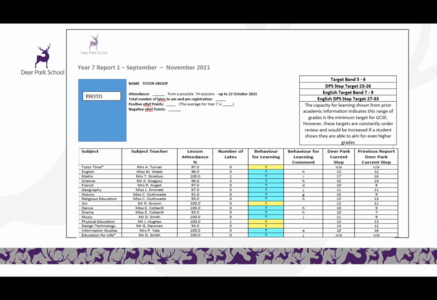In the table below, you will have the subject, teacher and lesson attendance. The lesson attendance will show you which subjects, if any, have been affected more than others if your child has been absent. The next column shows the number of lates in each subject your child has had, if any. Next, we have a behaviour for learning colour, a behaviour for learning comment, and our Deer Park current step, followed this time by their previous Deer Park step from Year 7 report data 3, so you're able to see the progress that they have made. The Deer Park current step will be explained further on the following slides.